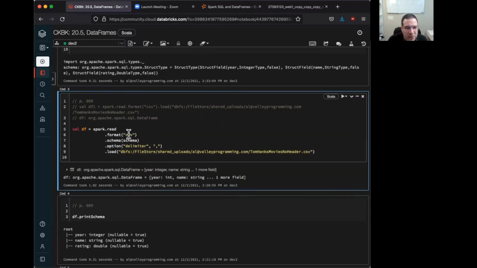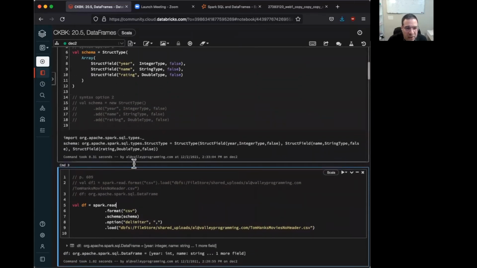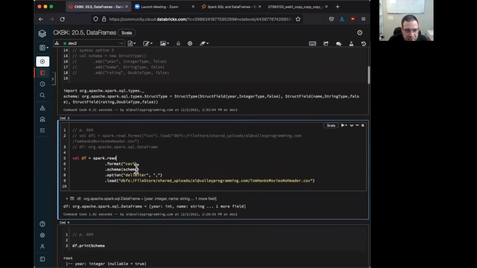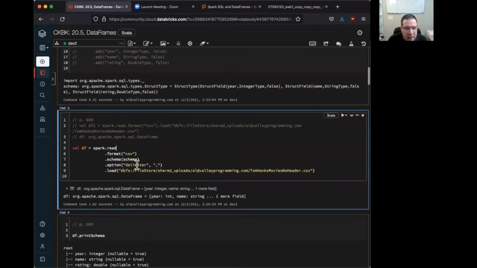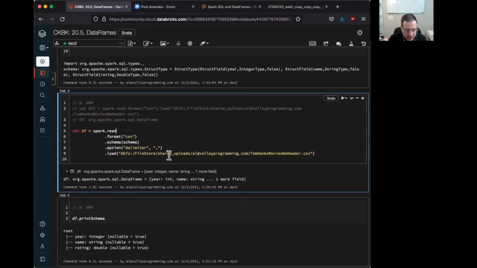Everything else here should be the same as it is in the book. I use the spark variable and say that I want to read something in, and it has a CSV format. And I want to use the schema that I defined here to read in that file. The option delimiter is not required in this case because it's a CSV file that's separated by commas. But if it was separated by tabs, then you'd want to replace this here. That was the reason I left this in.